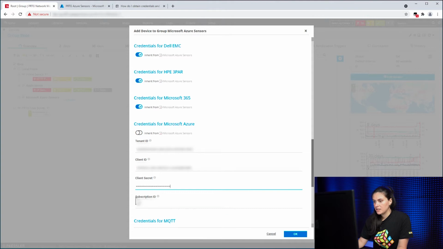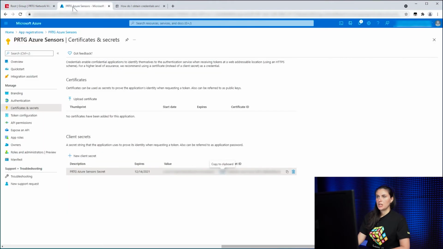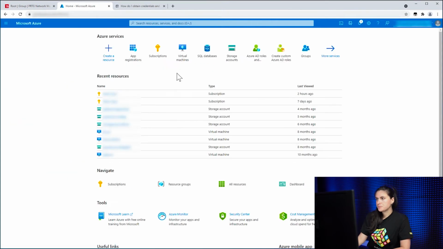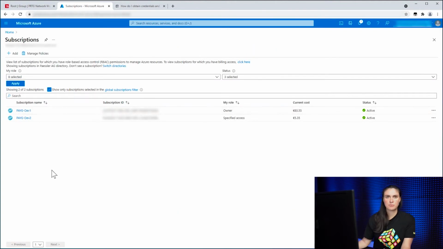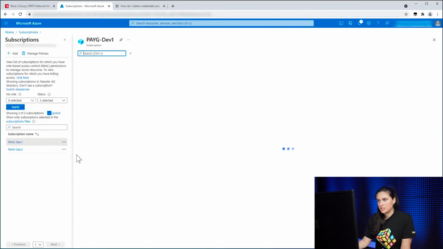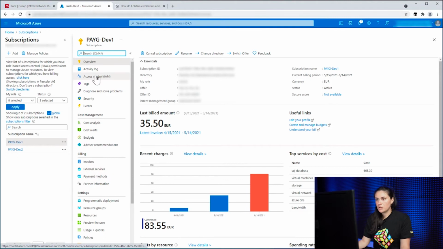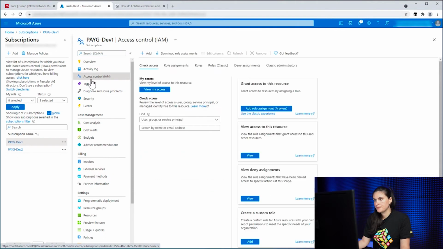And the last thing I need is a subscription ID. In order to get the subscription ID, I need to navigate back to Home and go to Subscriptions. Then you need to choose the subscription to which the SQL database that you want to monitor belongs. So you click on the subscription, and then you navigate to Access Control. The next thing you need to do is click on Add, and then Add Custom Role.